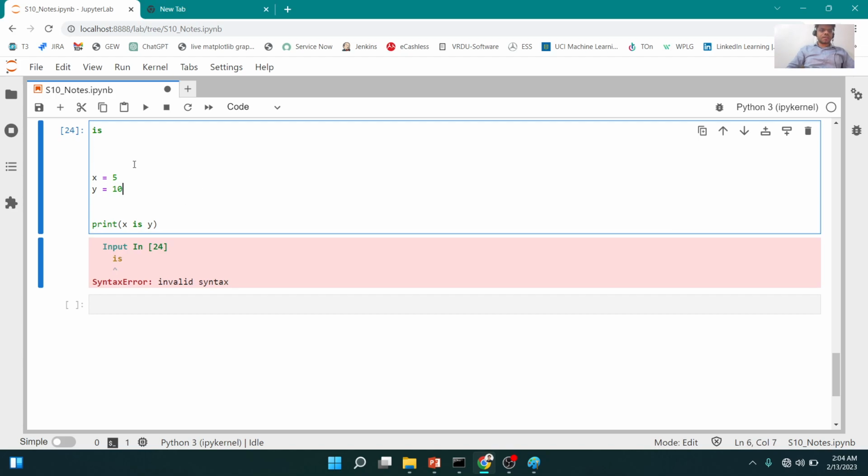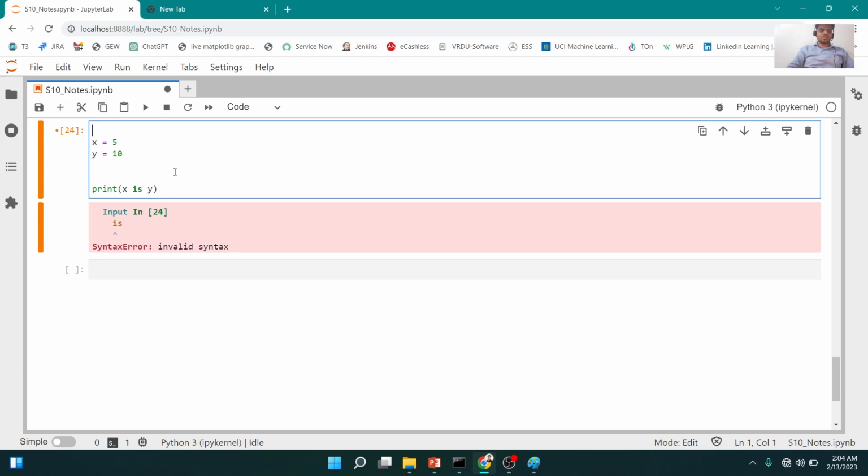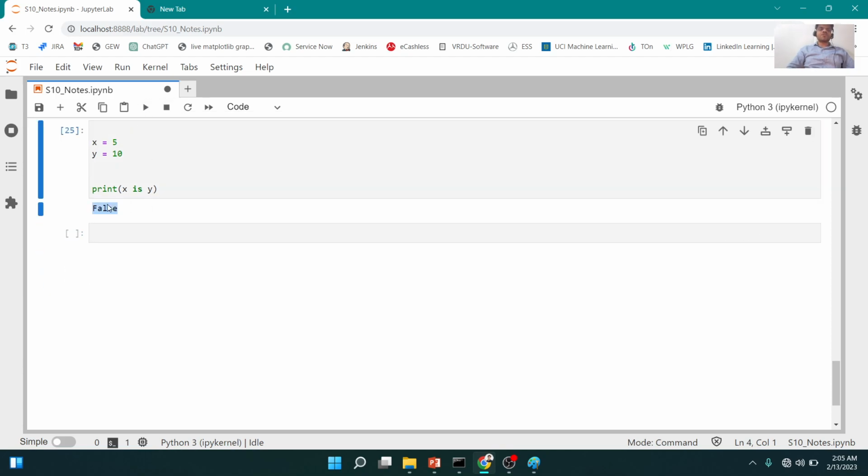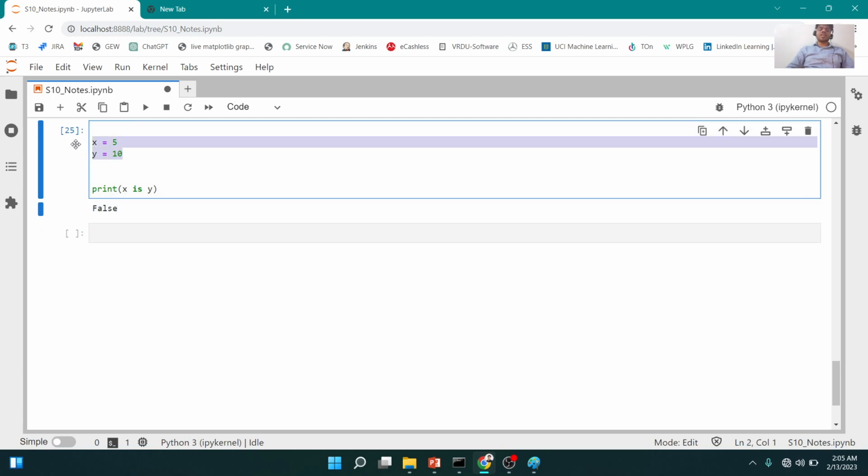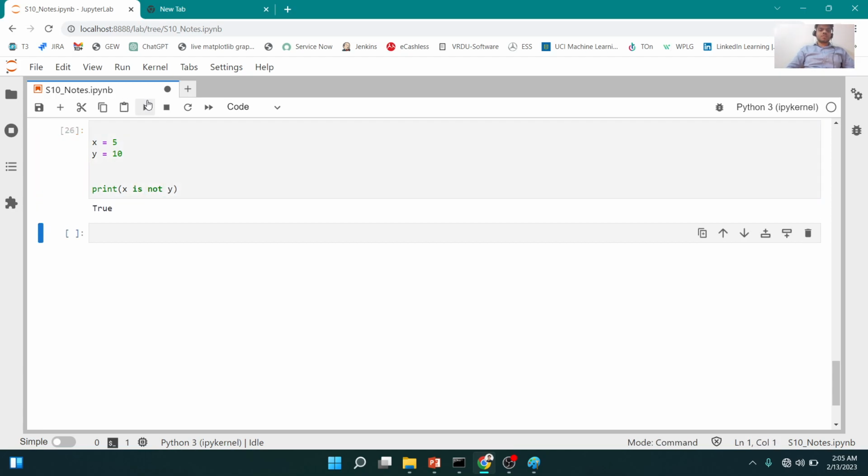Okay, it's giving an error. Perhaps my mistake, I shouldn't have kept this. You cannot have such a statement, but okay, now the code is clean. It says false. That means obviously x is not y because both are different. And if I write is not, that's going to say true.